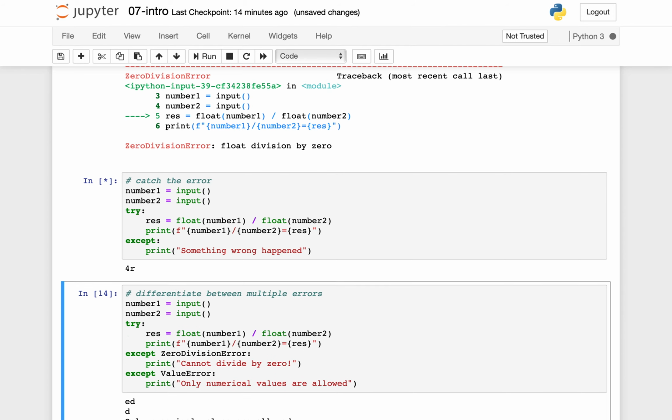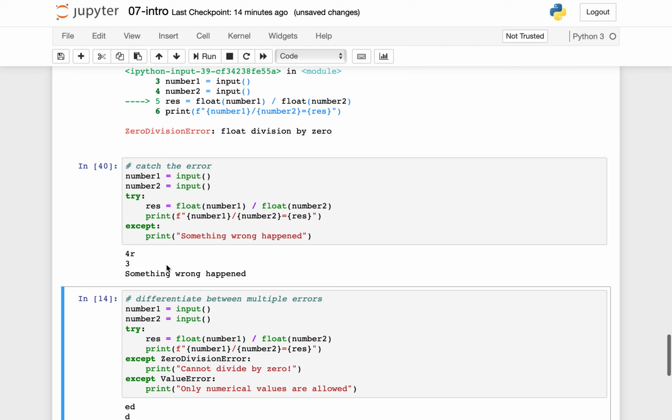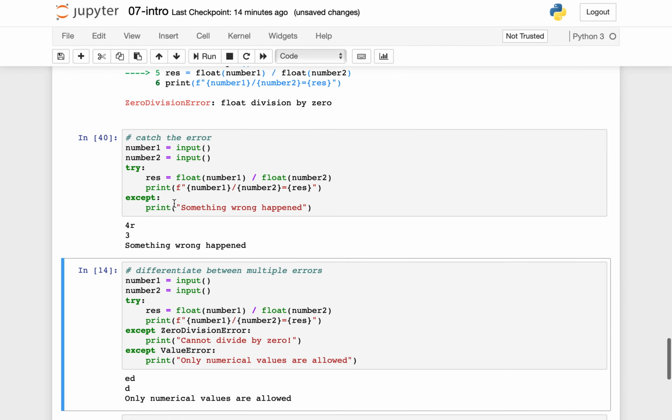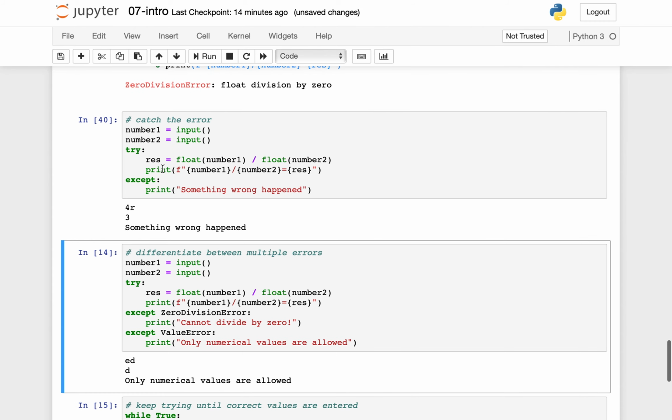So now if I do the same example again, I don't get an error, I get something went wrong. So this is dealing with the error gracefully rather than just printing the default error message.